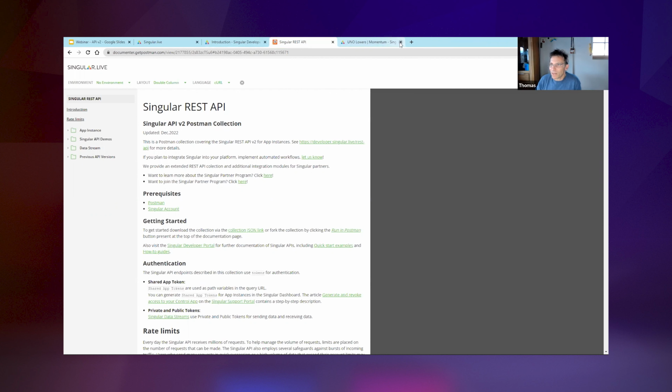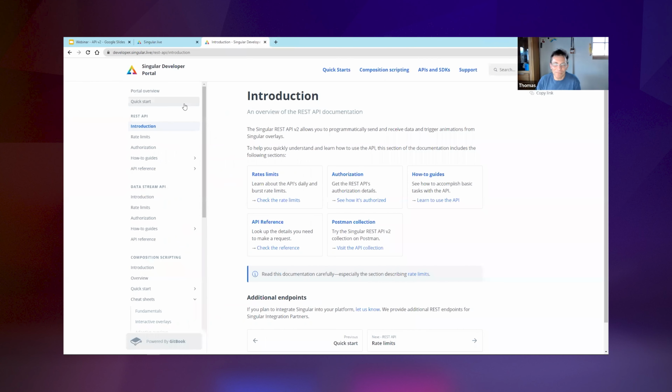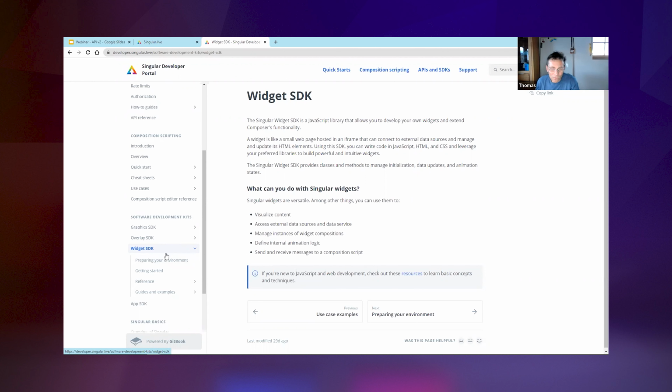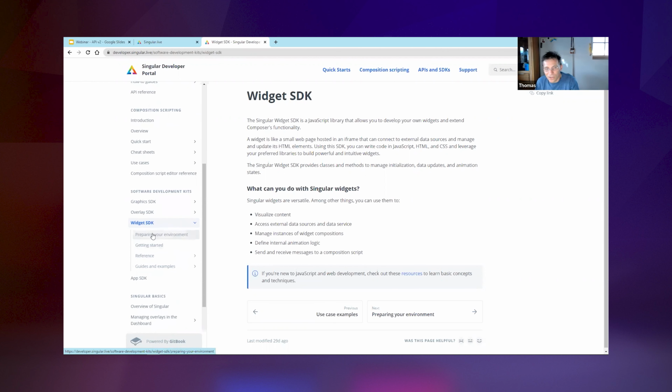If we have a minute, we probably can just jump back to the developer portal. It's maybe interesting for you, at least for some of you guys that have requested details about how we can extend or add specific features to the Composer. That's the widget SDK. A very quick overview here of the widget SDK.